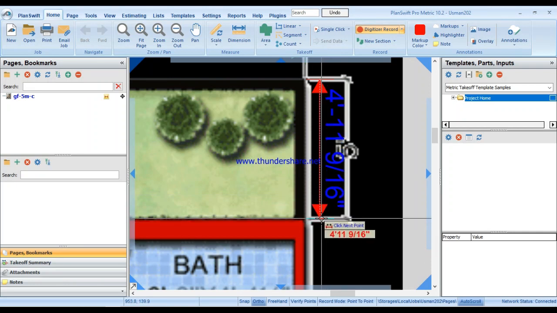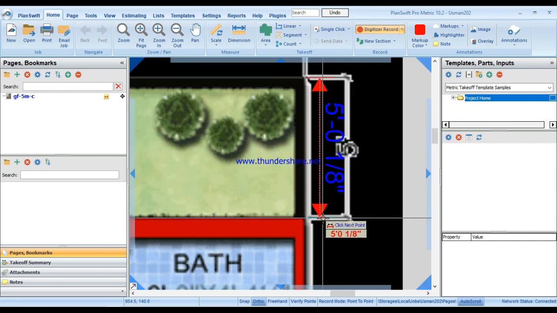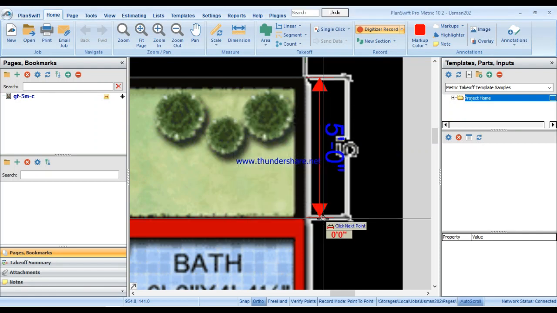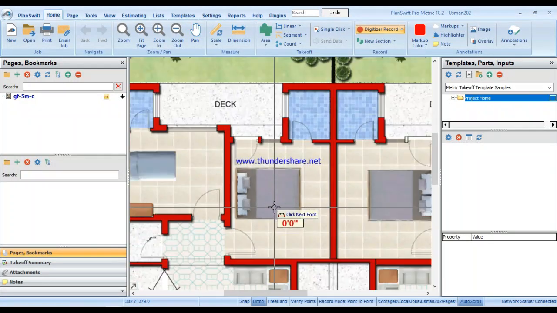You can see you can add 5 feet here. You can do this by zooming in and doing it manually, but you can also start typing 5 feet and this will automatically set the dimension for 5 feet.